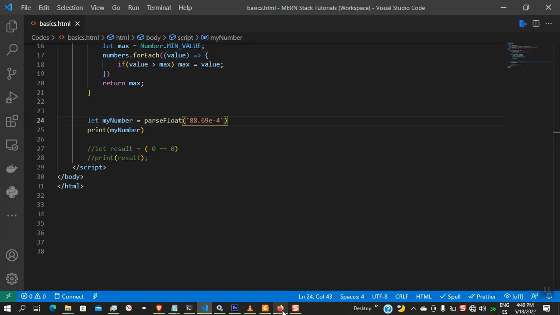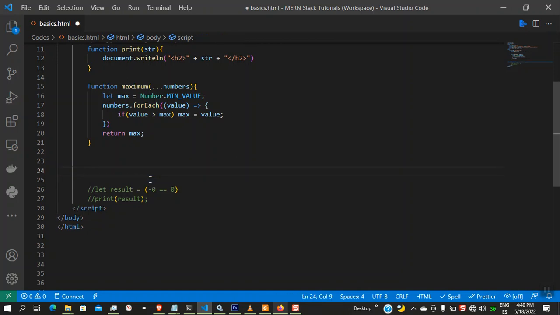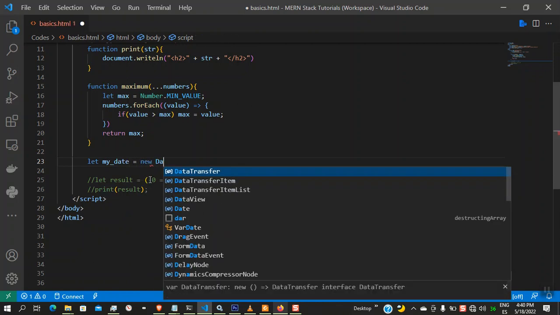All right, so let's end this with an introduction to the date object. We are going to learn more about the date object later on, but for now, I just want to show you an introduction because you might want to use the date object in your project. So now to create a new date object, you can just say let myDate be equal to new Date.